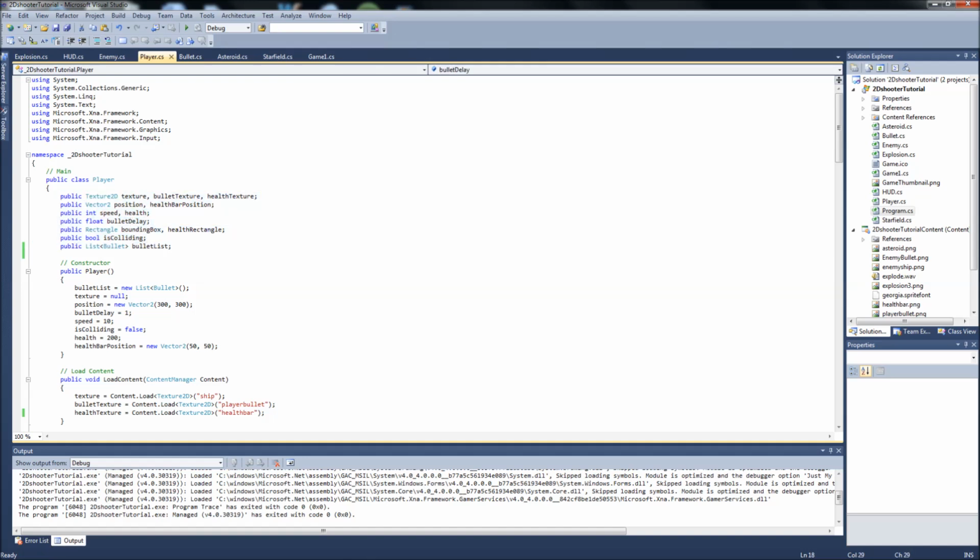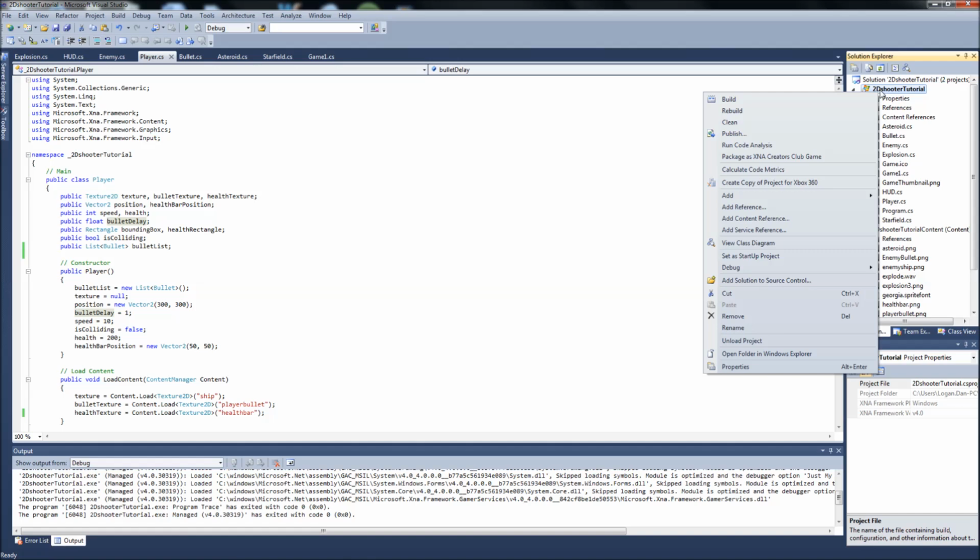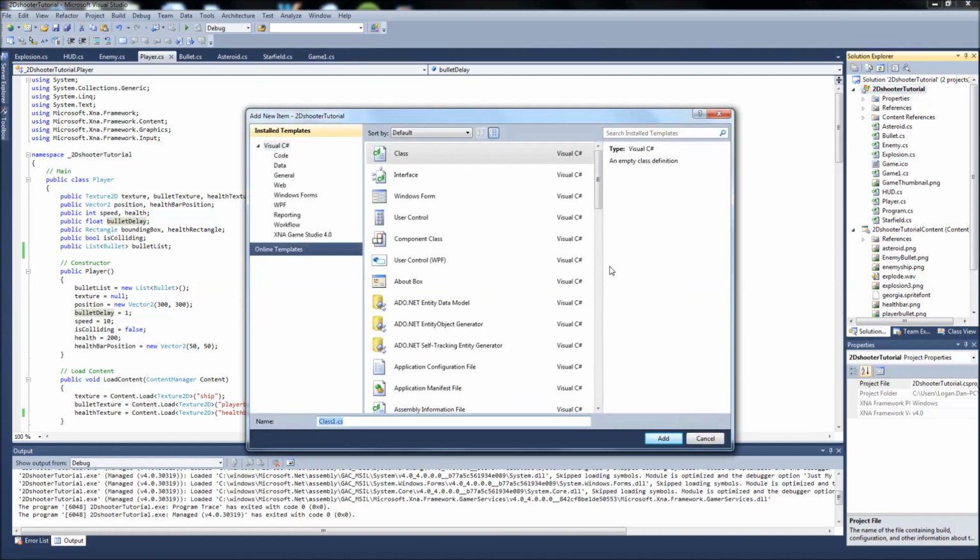So with that, we're going to get started, and let's create a new class. Right click your project over here in your Solution Explorer. We're going to add a new class, and it's just going to be called SoundManager.